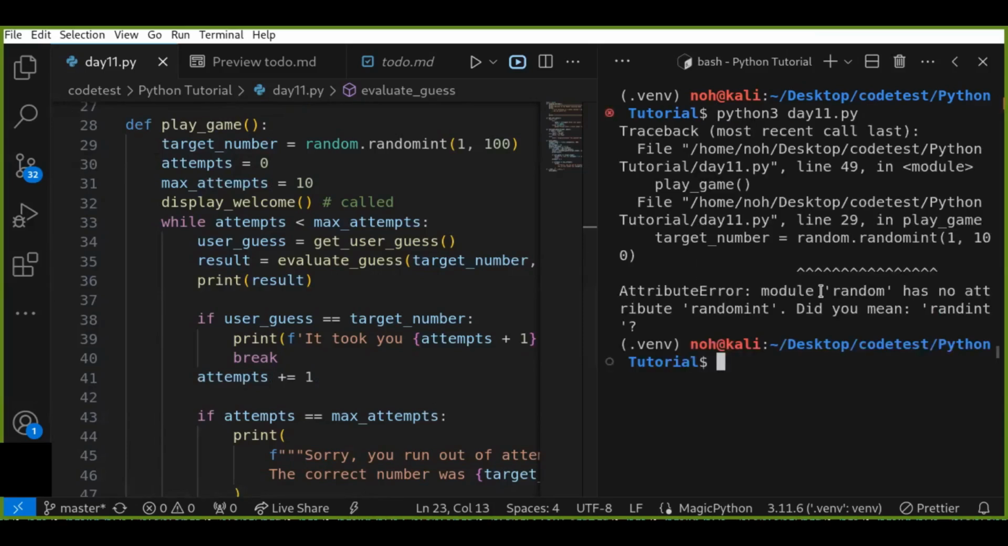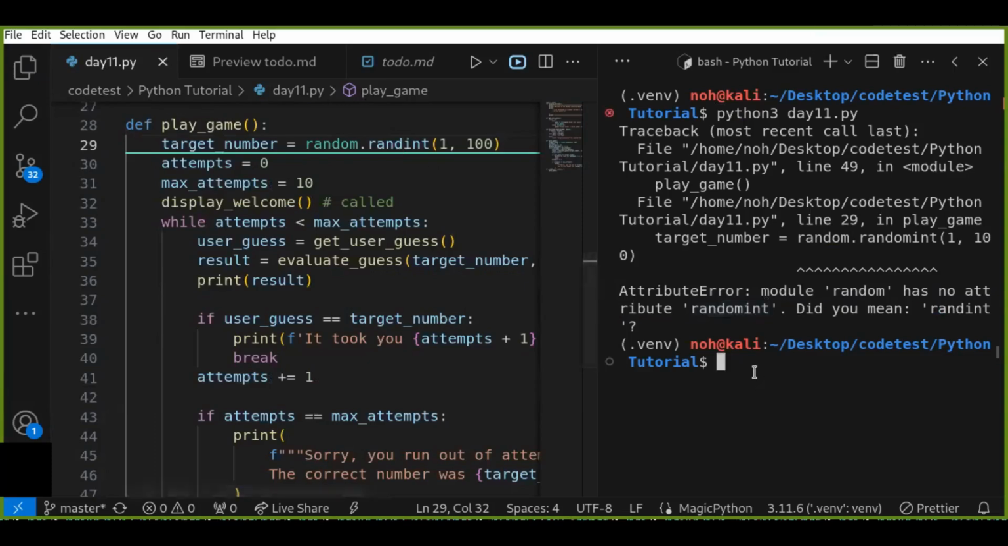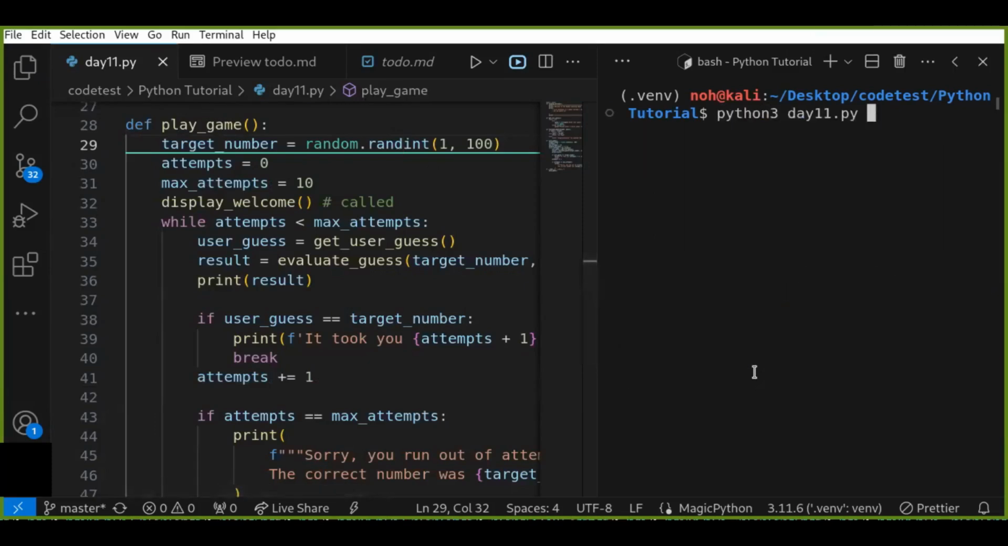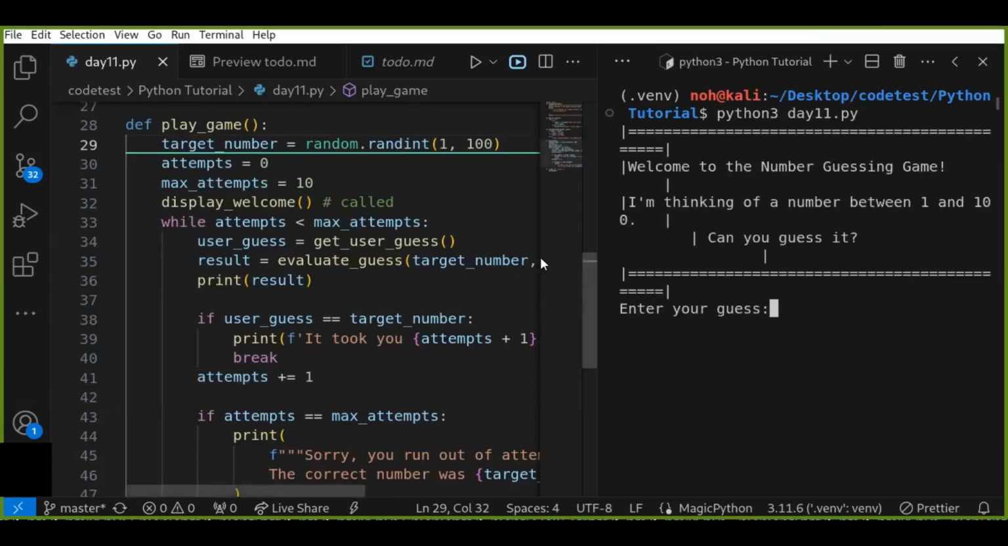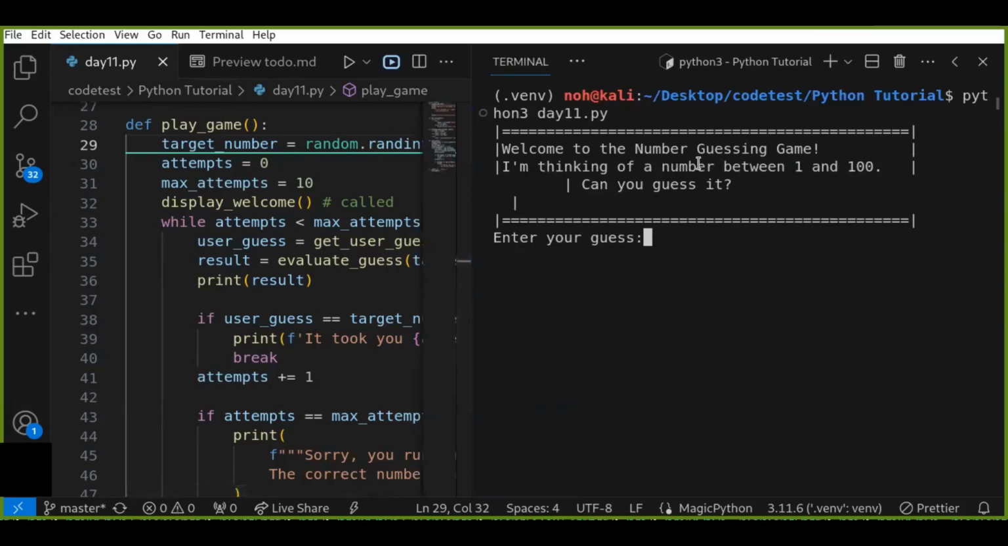Okay, there is an error, which is attribute error: random has no attribute random int. So I should correct that error. So here it's not random int, but it is rand int. And let's run again. All right, this is the output, and the welcome message is displayed here.